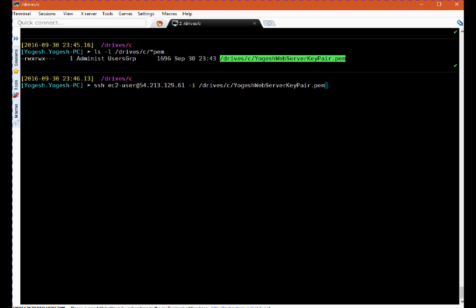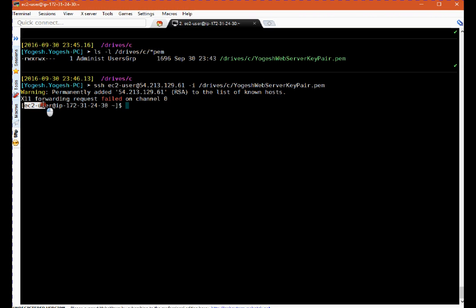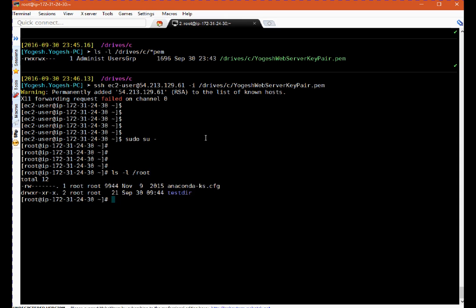Okay, if you see, we are on our EC2 server now, which is in Amazon Web Services. To check, the first thing we will do is switch to the root user, which is the powerful user, sudo su -. We are root now.